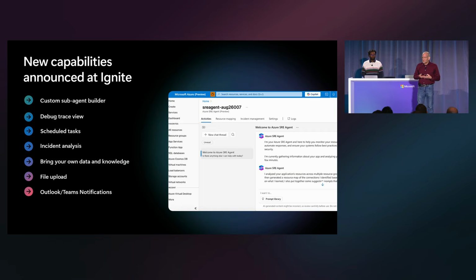So we have connectors to Teams and to email, so you can have your agent wake up, do some kind of scan of your health, and send you an email and tell you what's going on every morning. So this is sort of what we heard from customers. They want the transparency to understand how it works.